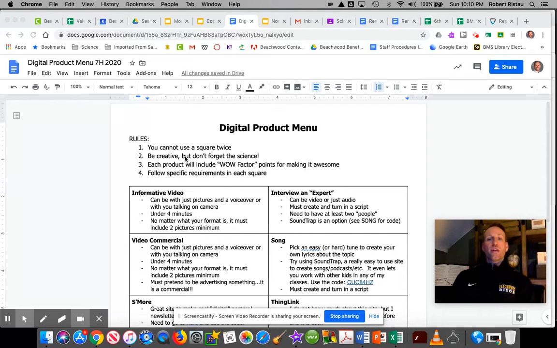Rules. You cannot use a square twice, okay? You cannot use a square twice. There's a little exception to that you'll see here in a moment, but you cannot use a square twice. Obviously, the point of this is that I want you to use your creativity, okay? I want you to be creative, but you also can't forget the science. I'm going to be looking at the science too. The science needs to be in there. So have fun and be creative with it, but don't be so creative that it loses its focus, and its focus should be on whatever the science topic is that you're making your product for.